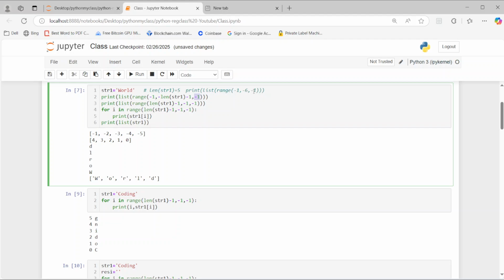Okay. So again, range(-1, -6, -1) will yield what? Minus 1, minus 2, minus 3, minus 4, minus 5. Already we have seen this, and all these values will be printed: minus 1, minus 2, minus 3, minus 4, minus 5.